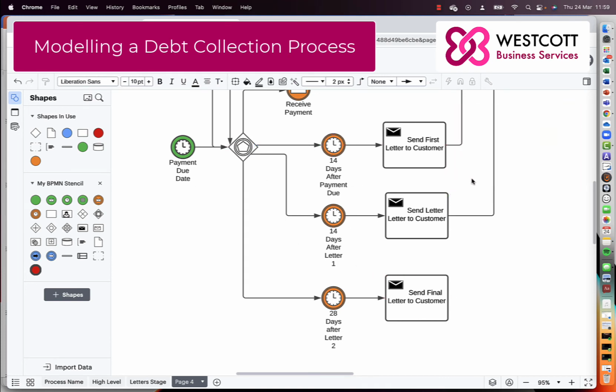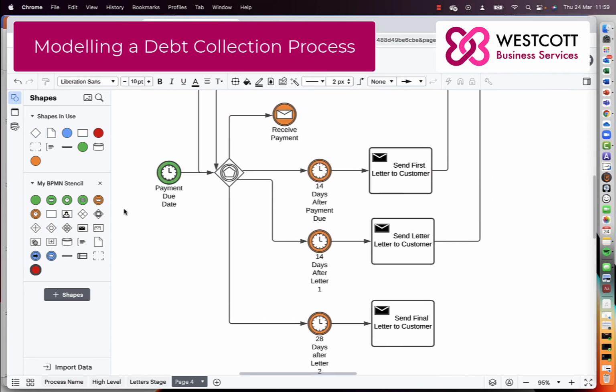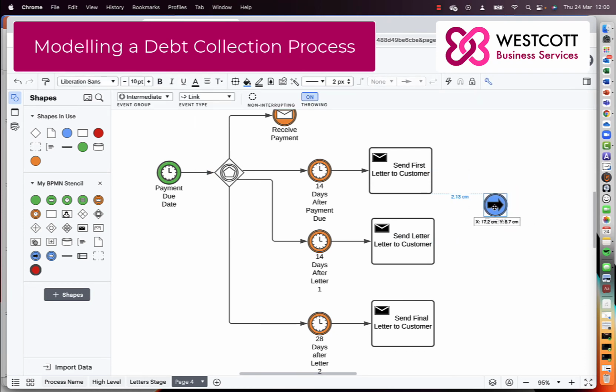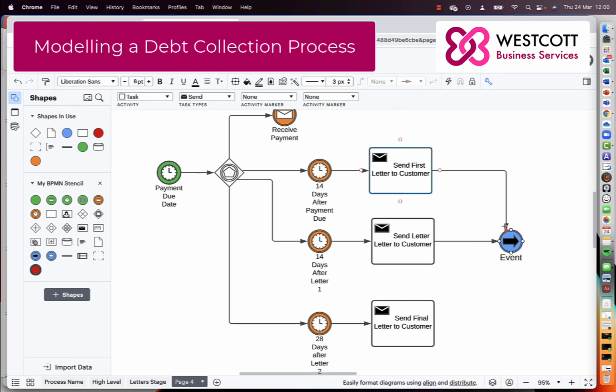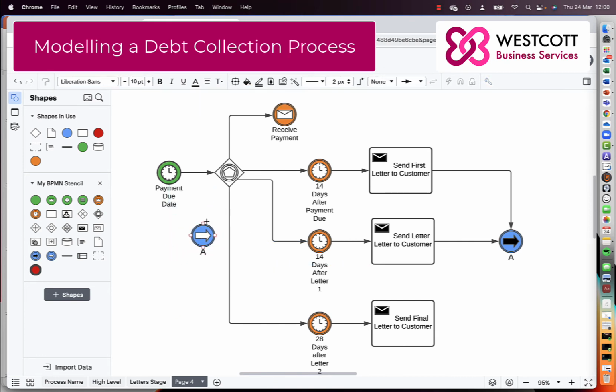I can tidy this up a little bit by getting rid of these lines that loop back. So a way to do this is to use a link. So I'll just get rid of those lines there. And quite a neat way of tidying this up is to just have a line like that going into a throwing link. I'll just label that as A, and then we'll have a catching link over here, which we'll also label as A. And that just shows that the process jumps from over here to over here. I think you'll agree it just tidies things up a little bit, makes it a little bit neater. So that's the way that we would model that.